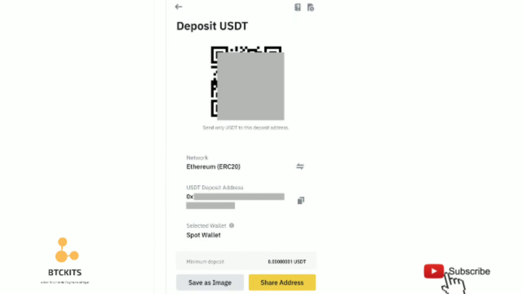4. You will see a QR code and the deposit address. Click to copy your Binance Wallet's deposit address and paste it to the address field on the platform you intend to withdraw crypto from. You may also click Save as Image and import the QR code on the withdrawing platform directly. You can tap Change Wallet and select either Spot Wallet or Funding Wallet to make a deposit to.